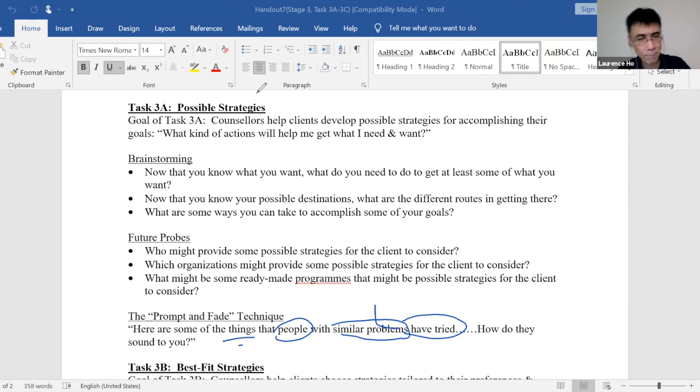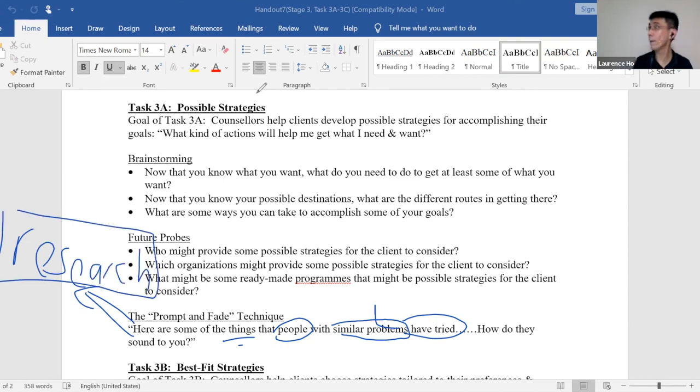Another way is you can always go on the route of research as well. So you can say, "Well, Peter, research seems to suggest that these are the ideas that you can try. So what say you about these strategies?" So you can go on the research front as well. Okay? Good.